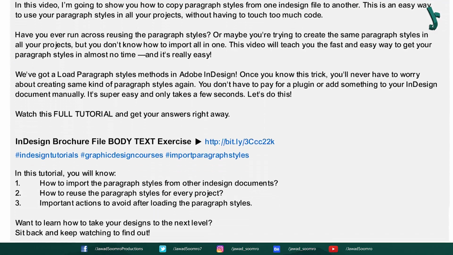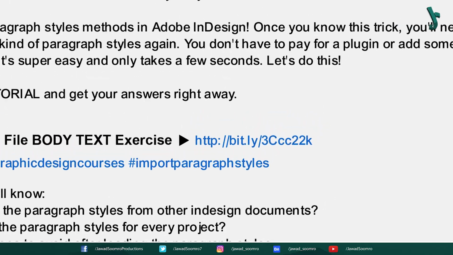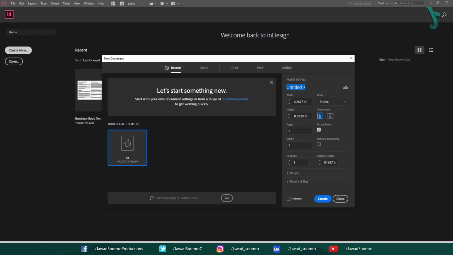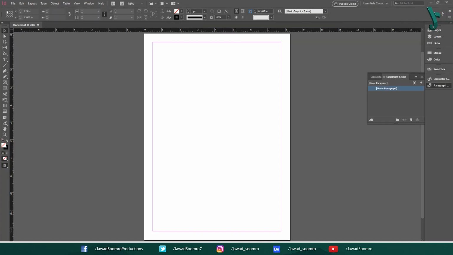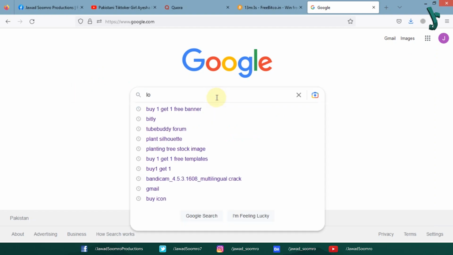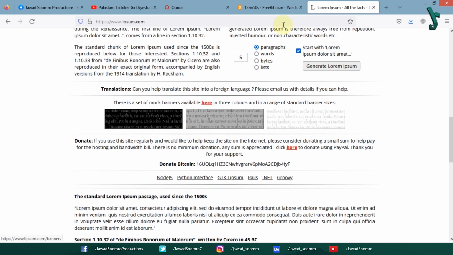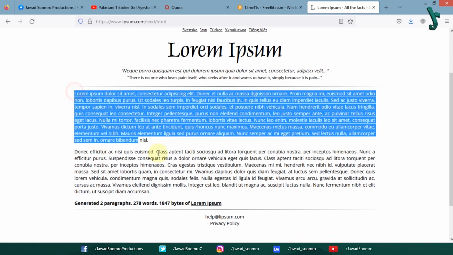Let's revise all this procedure with this exercise. Download the file paragraph styles included in the description. Launch Adobe InDesign. Make a new document. By the way, if you want to learn how to create an InDesign document, I will post a tutorial very soon. Now, search for Lorem Ipsum paragraph on Google. Open the website. Scroll down over here. Write 2 over here and click Generate Lorem Ipsum. You will get 2 paragraphs.